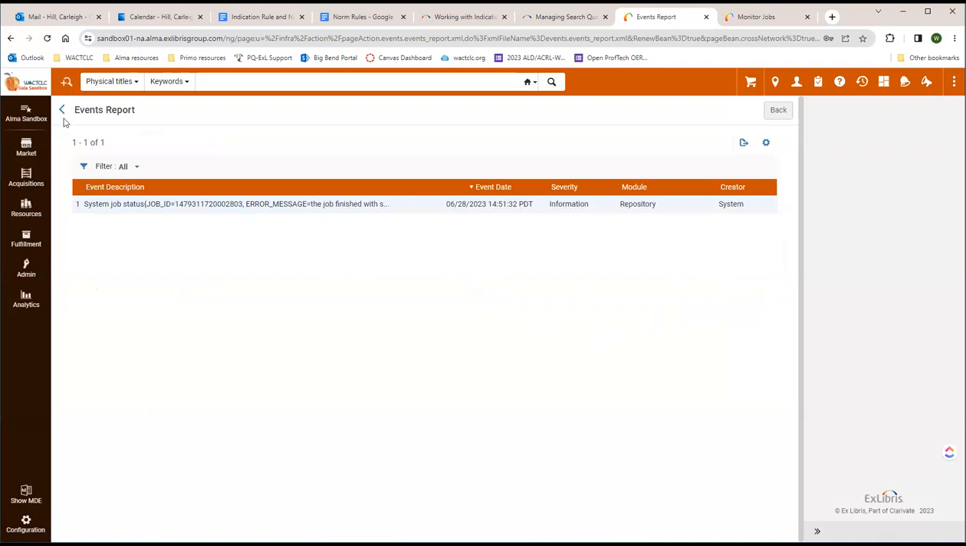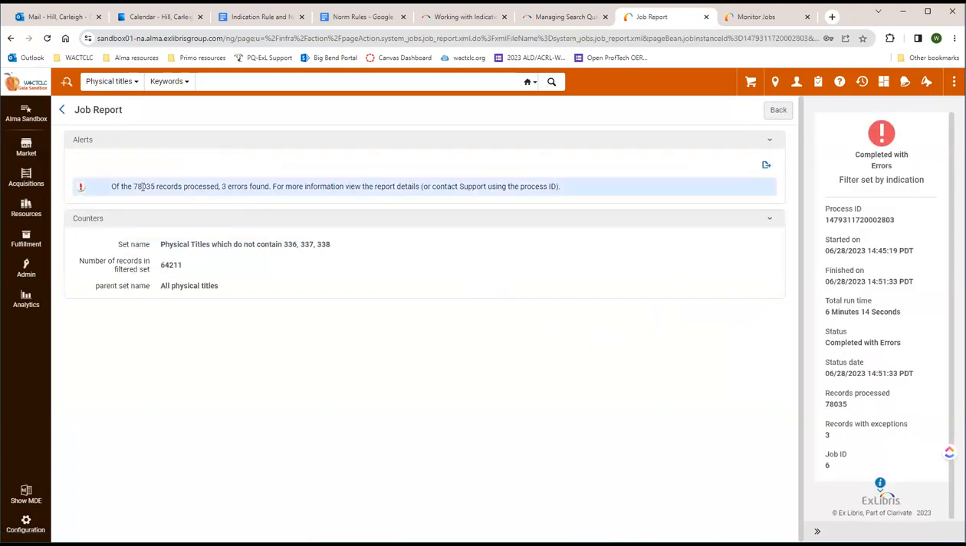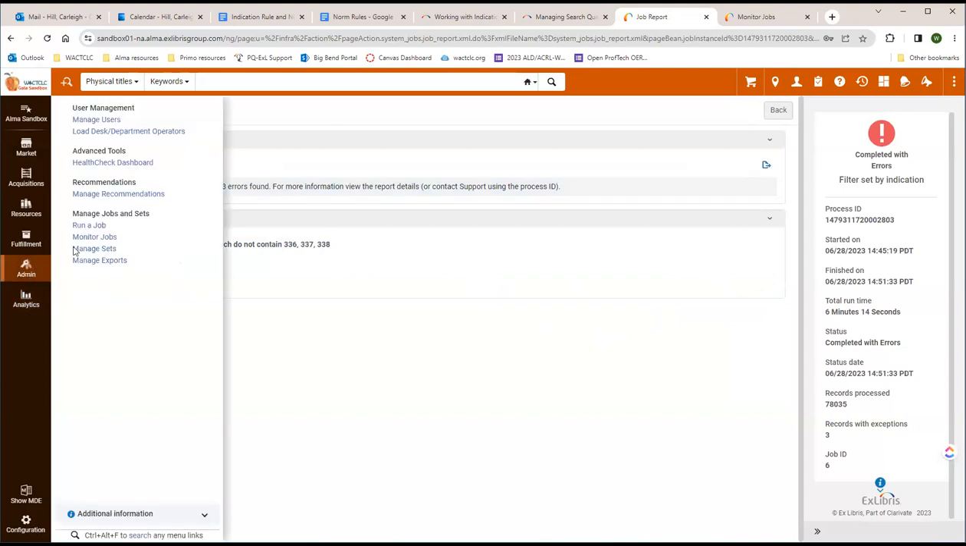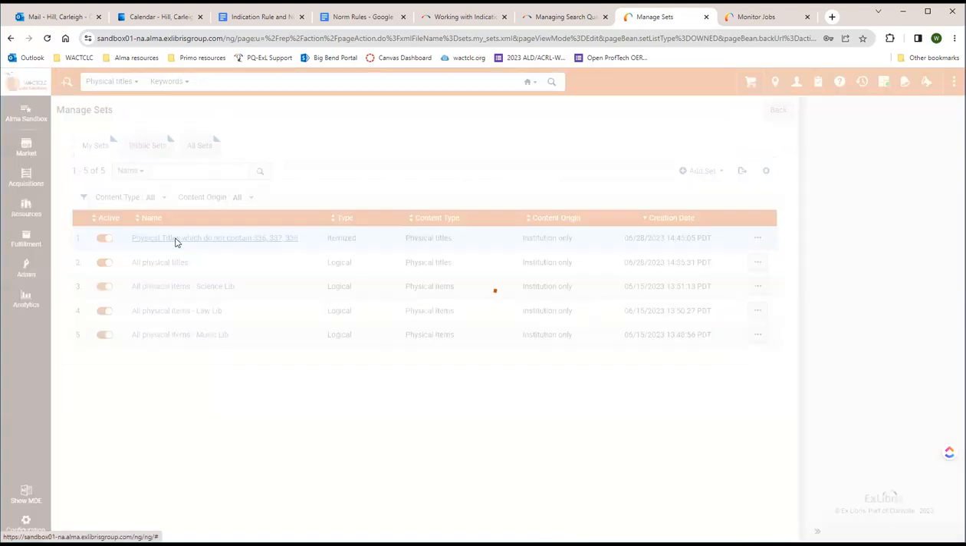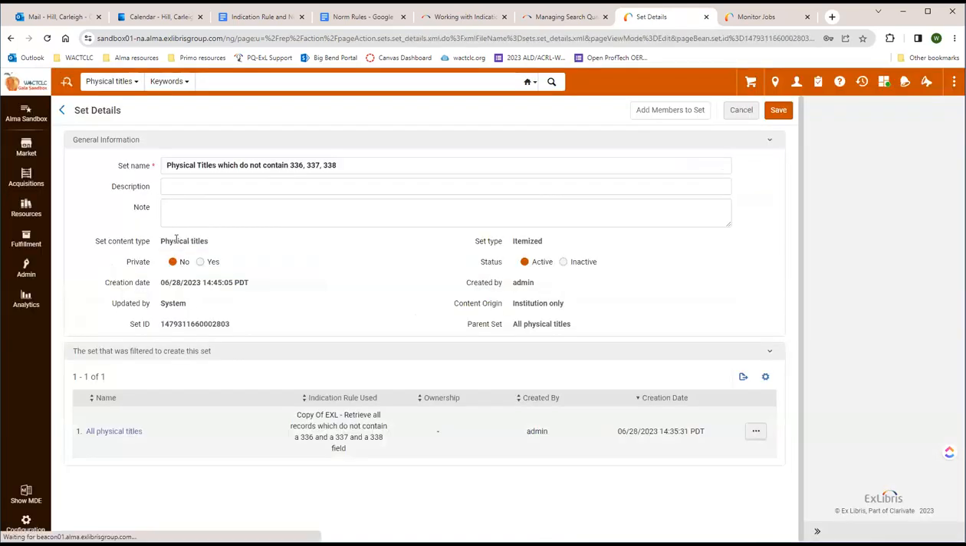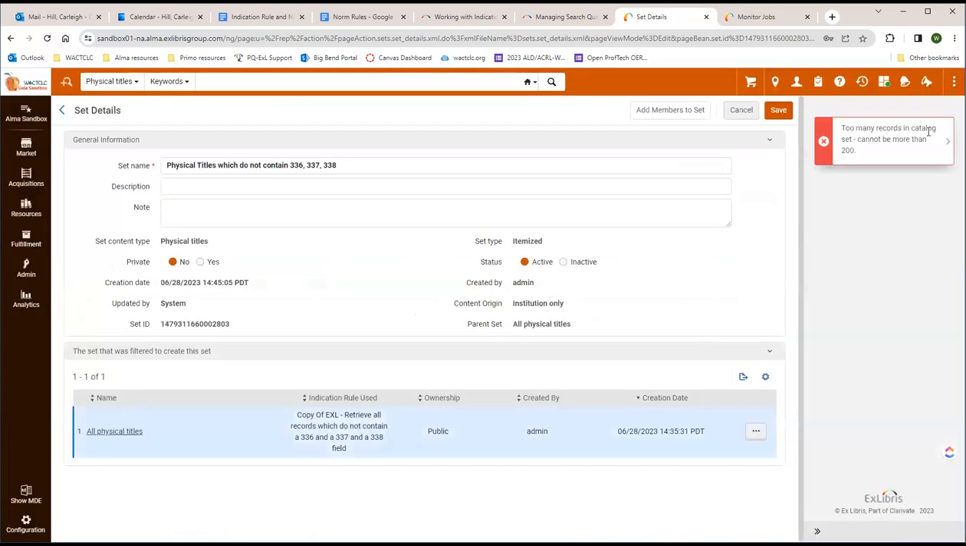I think this means we can go back into sets and look for the set name. Can you get to the records? Okay, yeah. Catalog set will open things up in the metadata editor. Too many records in catalog set, cannot be more than 200. Hit cancel.